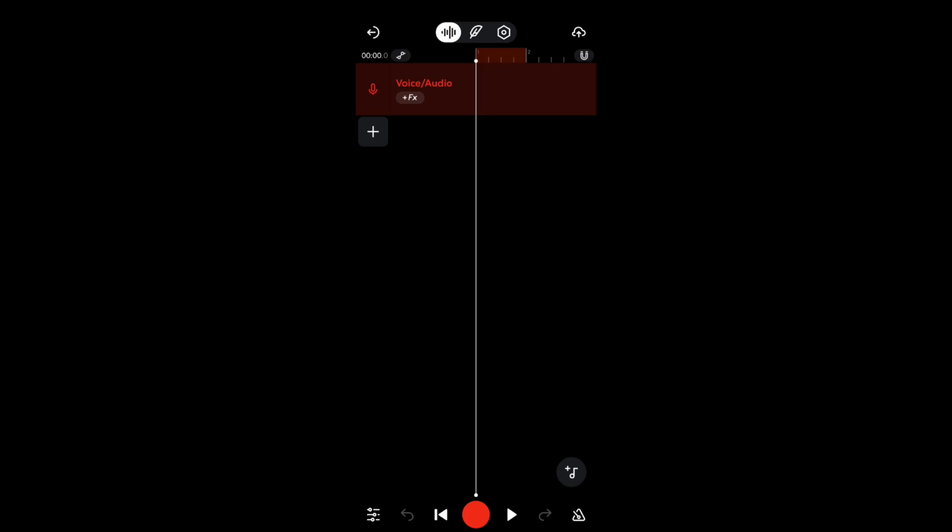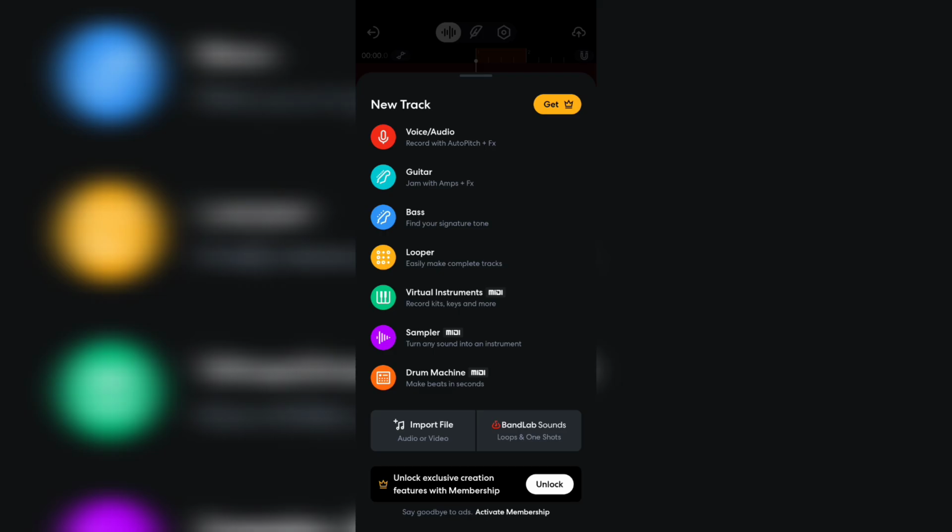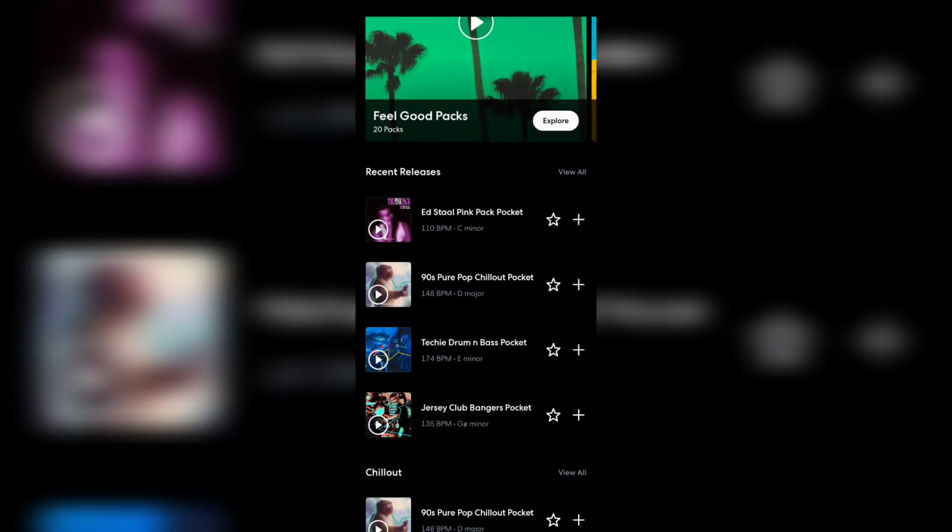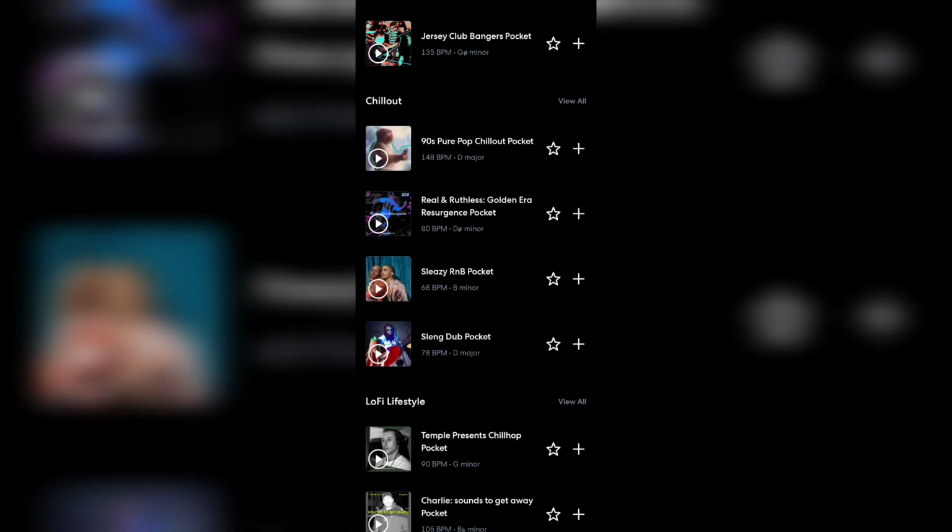At the top here, this is where you record your voice, as it says, voice/audio. And to add something else, you're going to see that plus sign over to the left, so we're going to click that. And now you'll be greeted with many options to choose from. For first, guitar, you can plug in your guitar, and bass, you can plug in your bass. And then we have looper to start off with. So when you click looper, it should take you to a bunch of loop samples and all that good stuff.